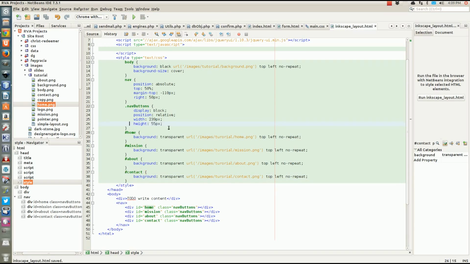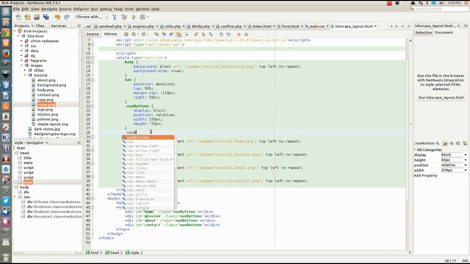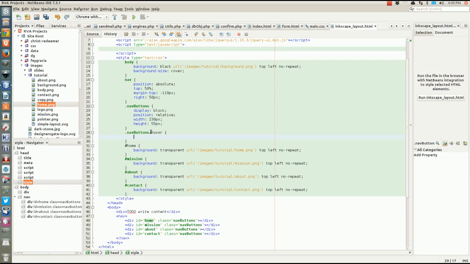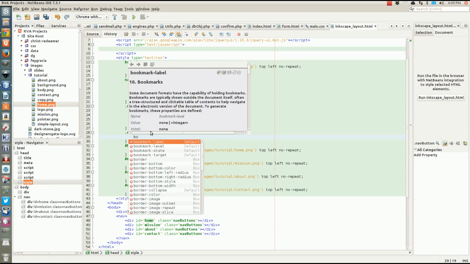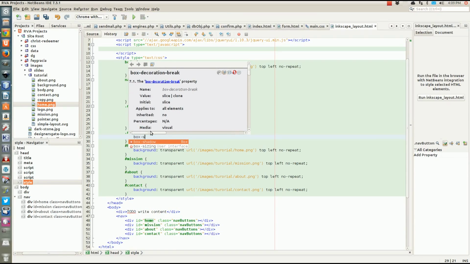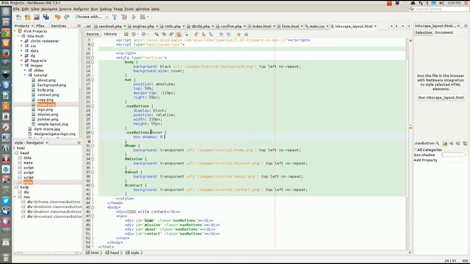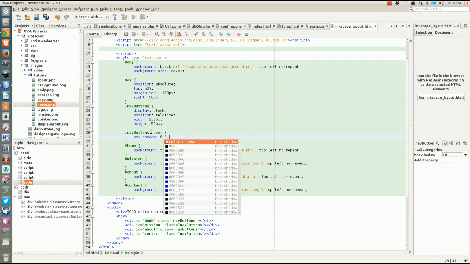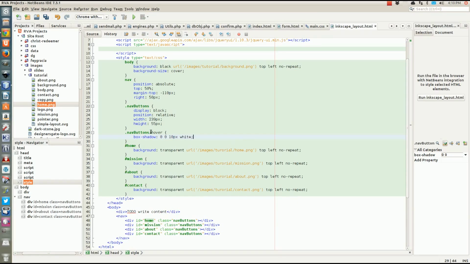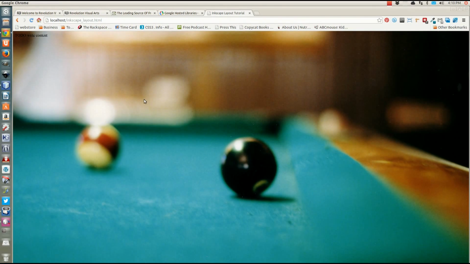So let's do an effect here. Nav buttons hover, box shadow, 0 0 10 pixels white. There you go. That's perfect. Save it. Go back to our fabulous website.